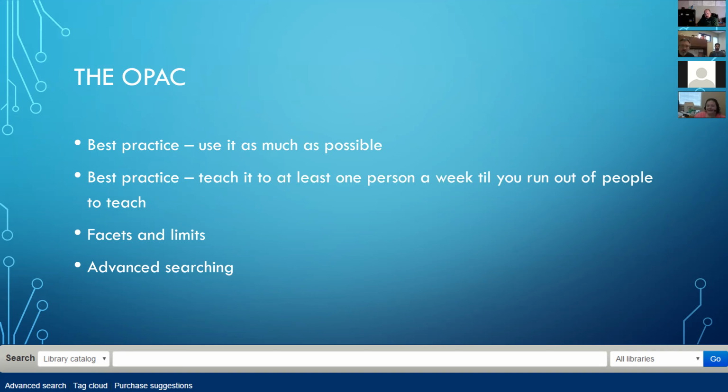more complicated questions. The OPAC has facets. Those are along the left-hand side once you do a search. That is a way to limit information. One of the best practices that we'll talk about here in a minute is that it's best to use those limits before you search, just because of the way Koha works.